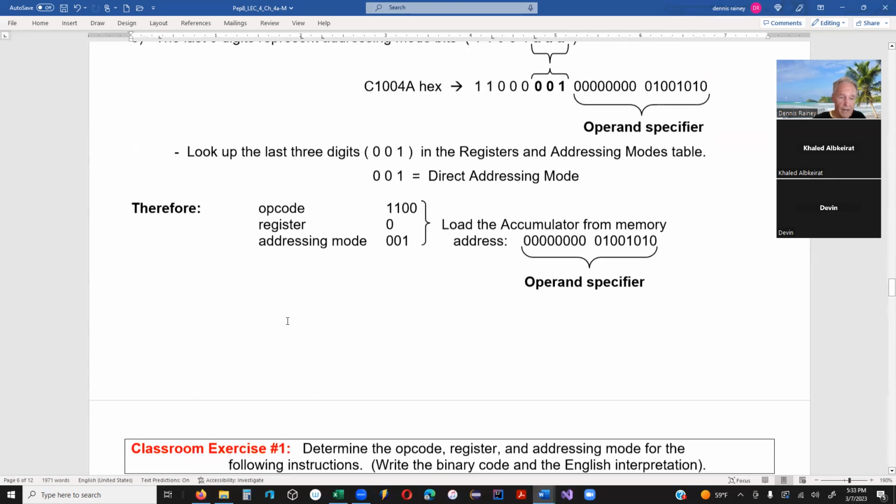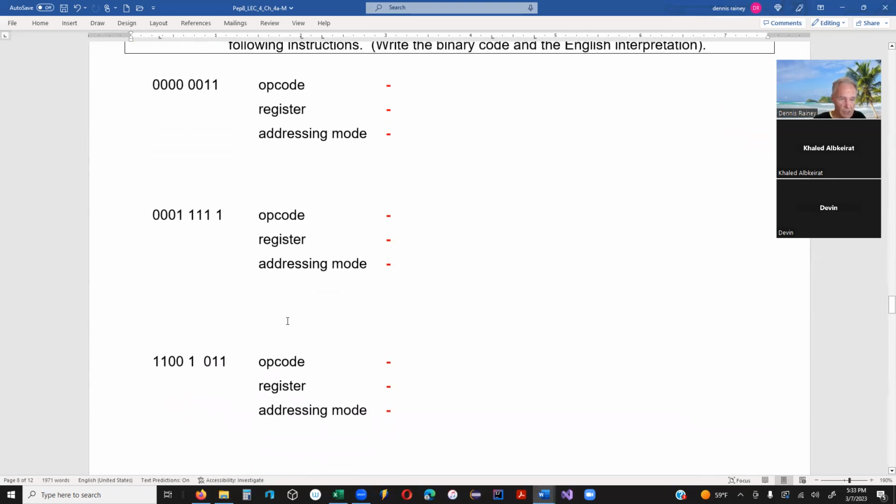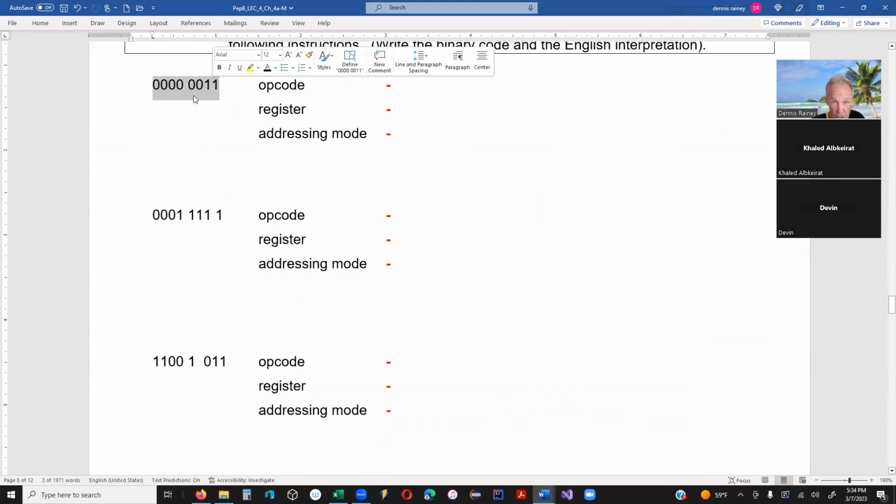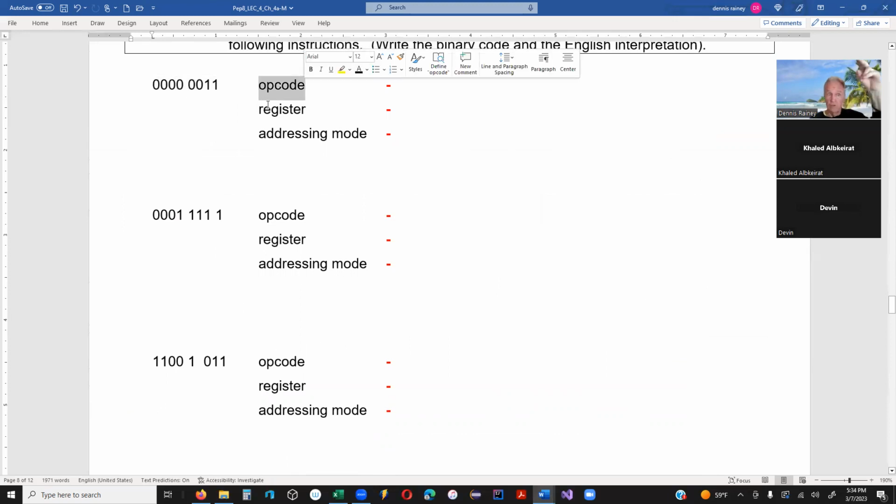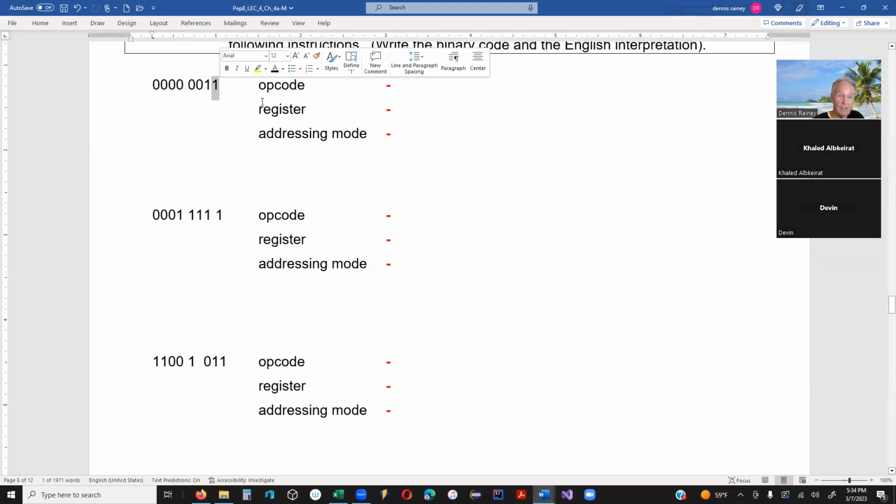So there's 5 exercises here. Here's 3 of them. They're not complete instructions, though. They are only the instruction specifier. And so you can determine the opcode by finding this particular one in the instruction set, and then see which one's the R bit. It might be this one, and then the addressing mode. So you just write those 3 things down.